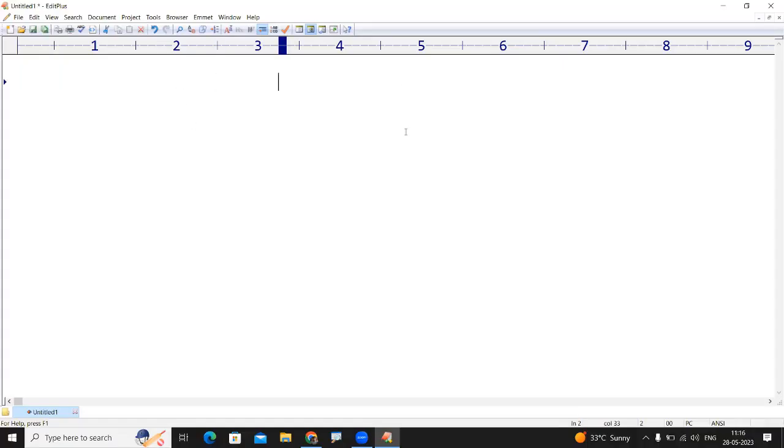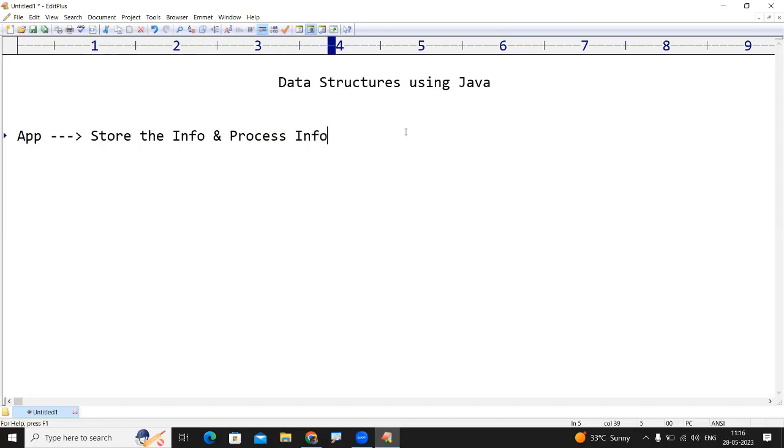Hi everyone. This workshop is to learn and understand data structures using Java. As we know, what is the advantage of an application? Why are we developing applications? Only one reason: to store the information and process the information. Every application is for storing the information and processing the information.